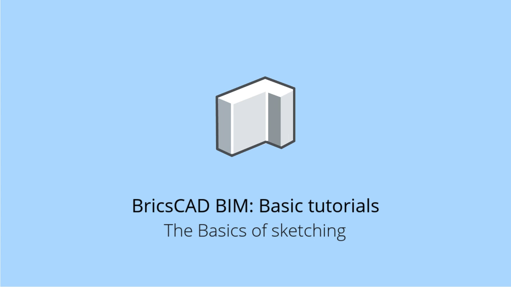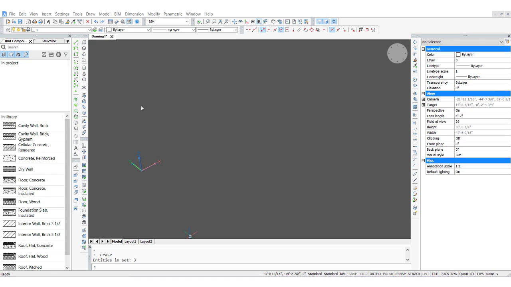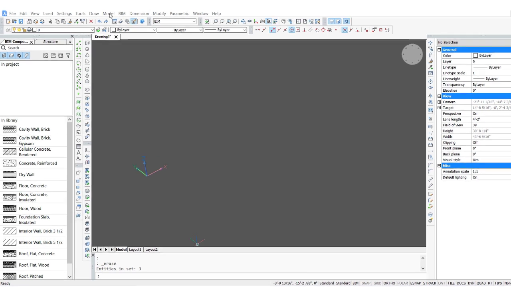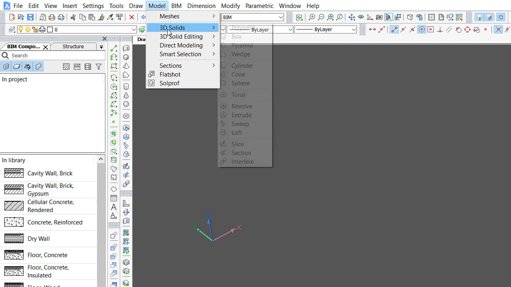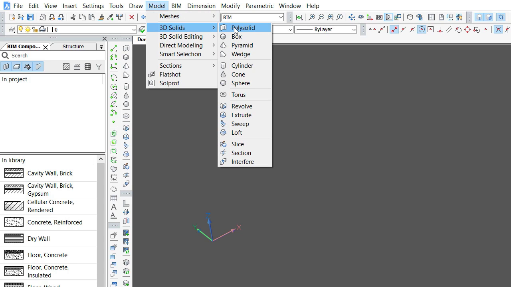In this video, we'll show the basics of the polysolid feature, which can be used to create walls and other shapes. First, where can it be found? Depending on how you prefer to model your BIM, there are a couple of options. You can find it in the Application menu, in the 3D Solids toolbar, or in the Quad Cursor menu.